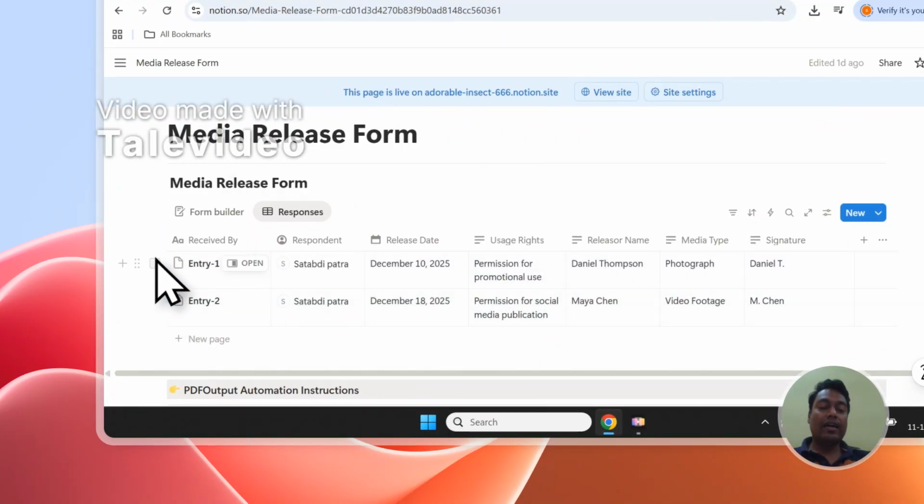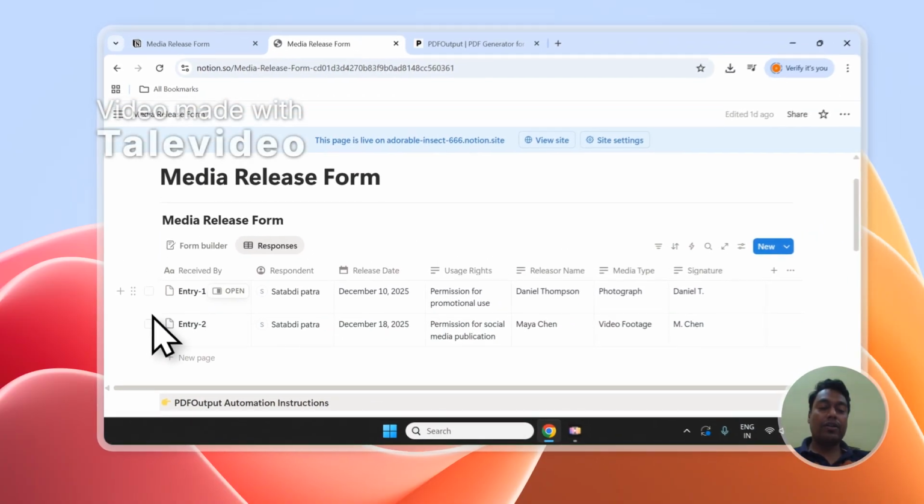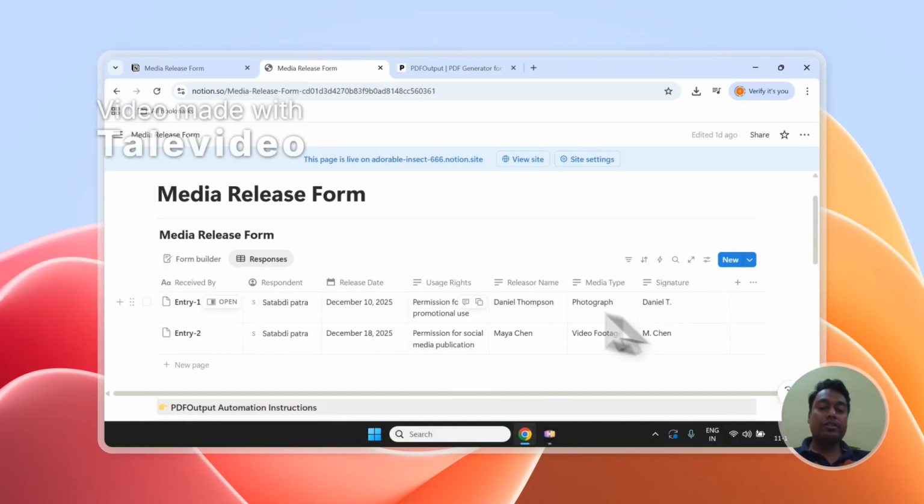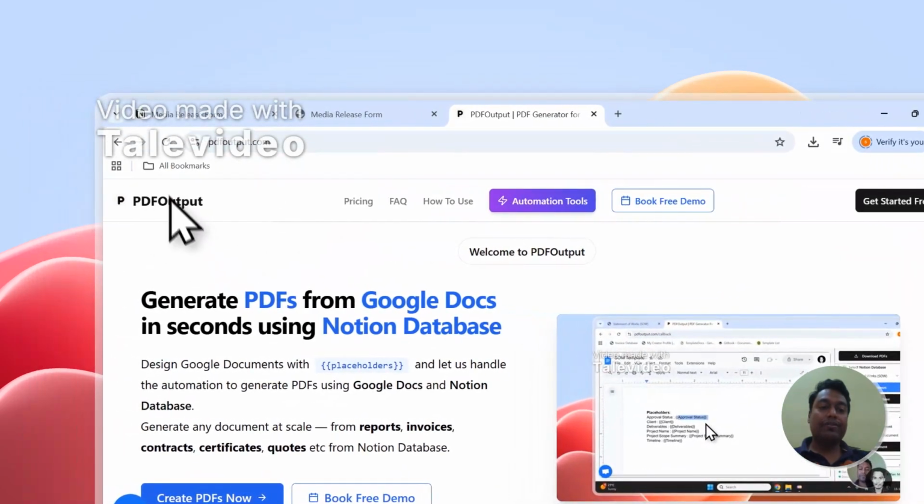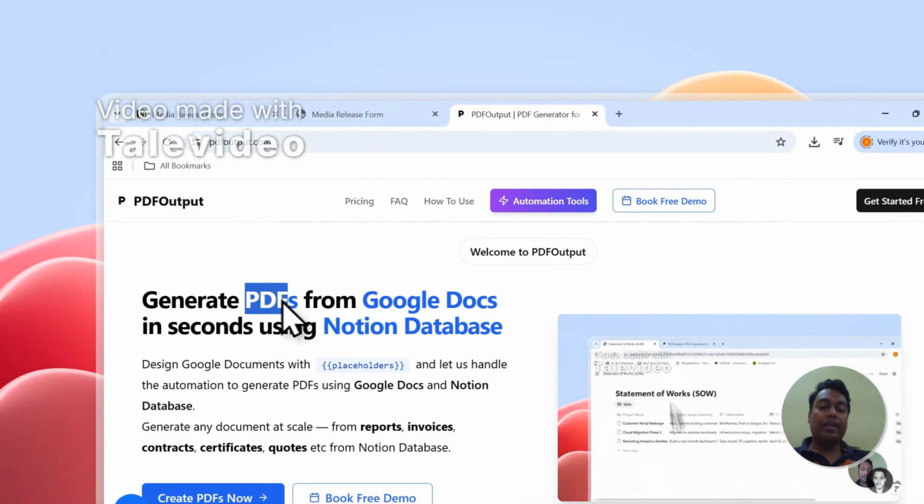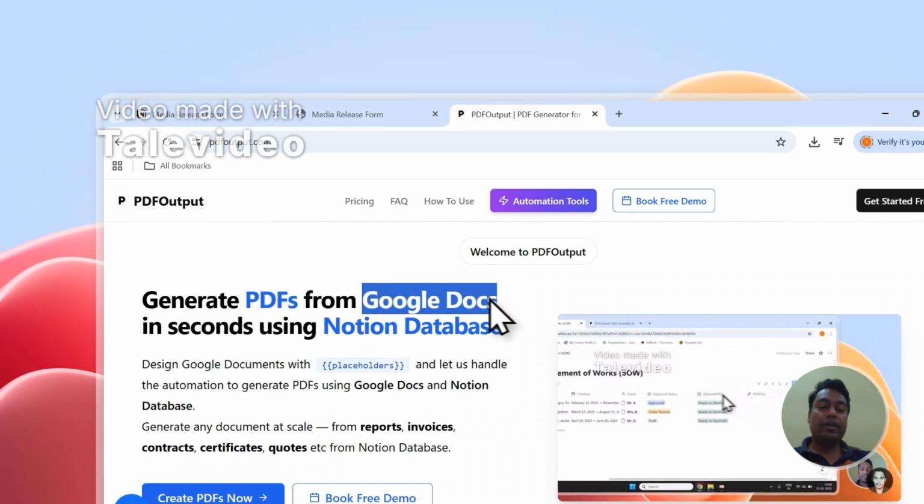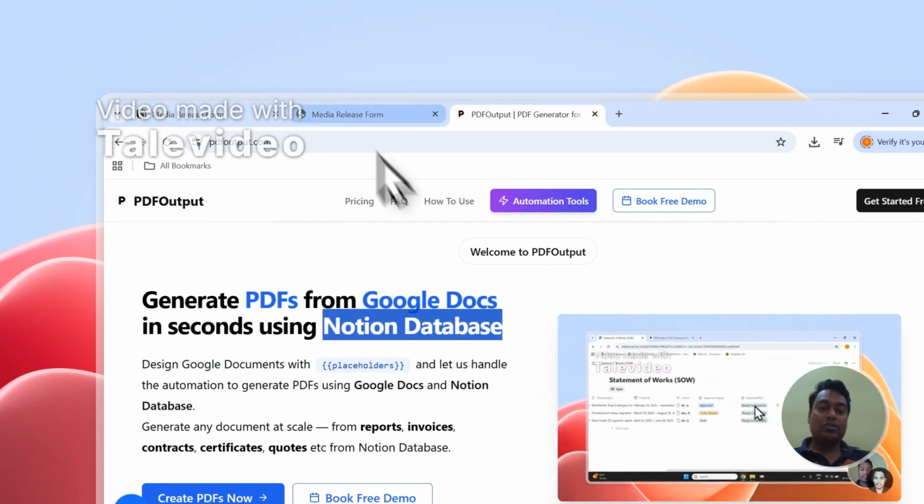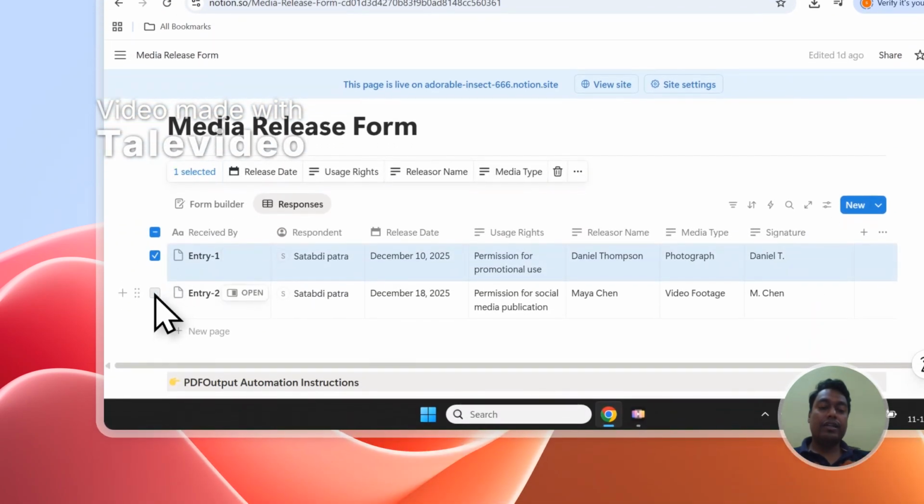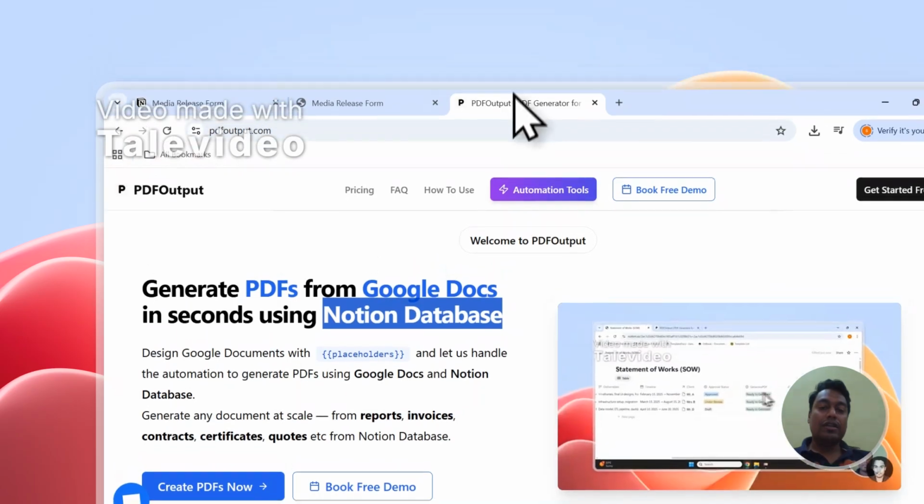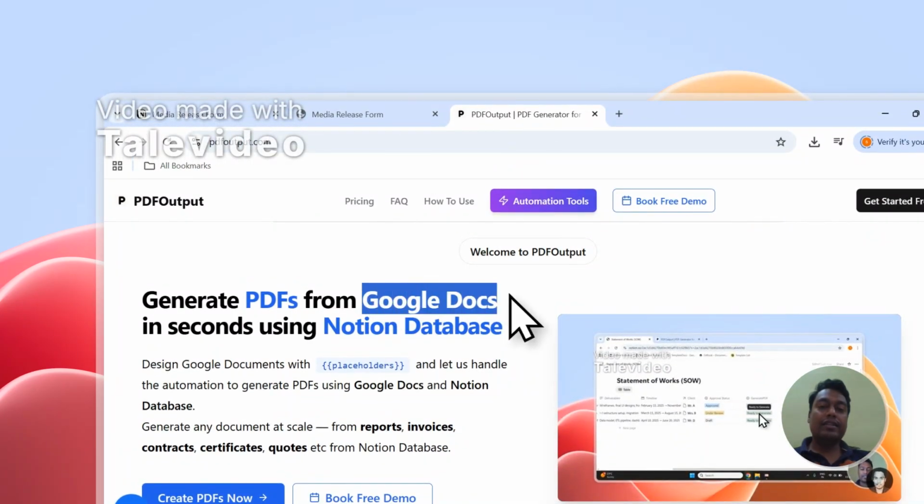I've already gone ahead and have created two entries out of the particular form. And now I'm looking to convert these entries into PDF files on automation. For this, I'll be using a tool known as PDF Output. PDF Output will help me create PDFs on automation from a Google document with the help of a Notion database. So Notion database is what contains all the entries that we want to convert to PDFs, and a Google document is where I'll be editing the template to convert to PDF file on automation.